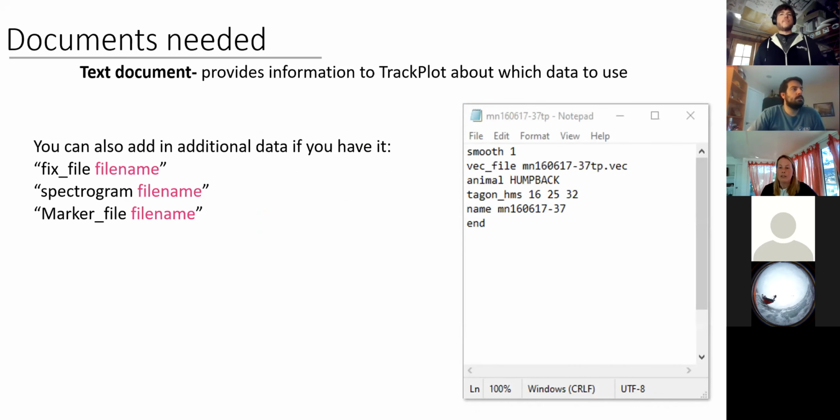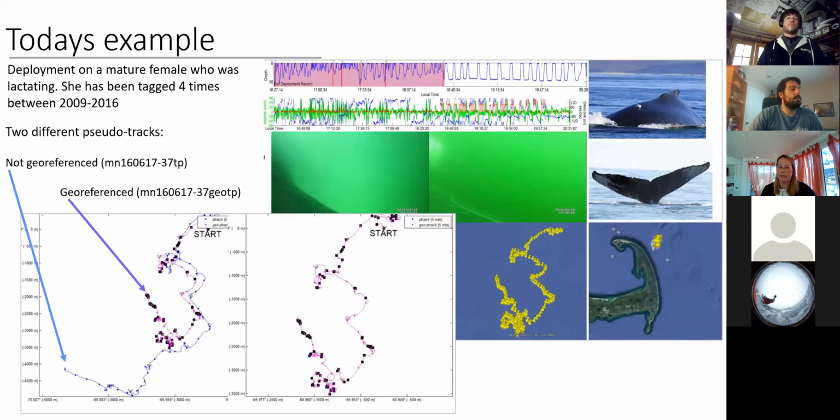And this is where you can also add in other data. So if your tag doesn't have GPS locations, you can add a fixed file, for instance if you're using range and bearing from the focal follow boats. If you have acoustic data, you can add that file in, or if you have a marker file, such as if you're doing playbacks and you want to show on your pseudo track where those playbacks occur, you can add that into this text document, because this is basically telling TrackPlot what files to pull in.